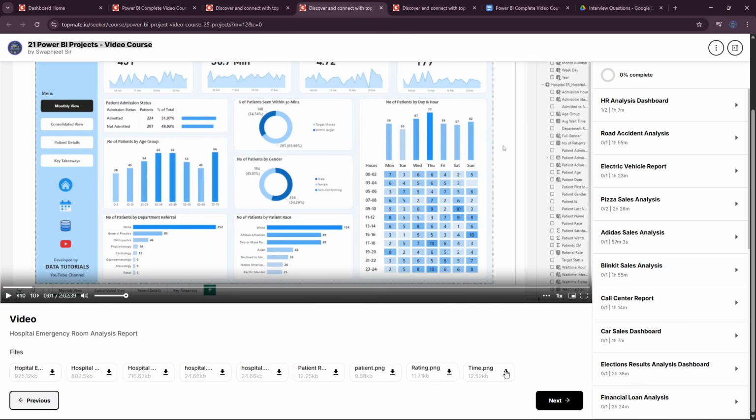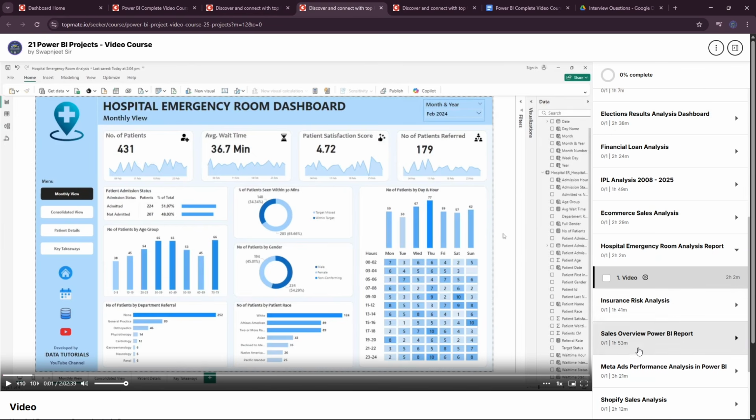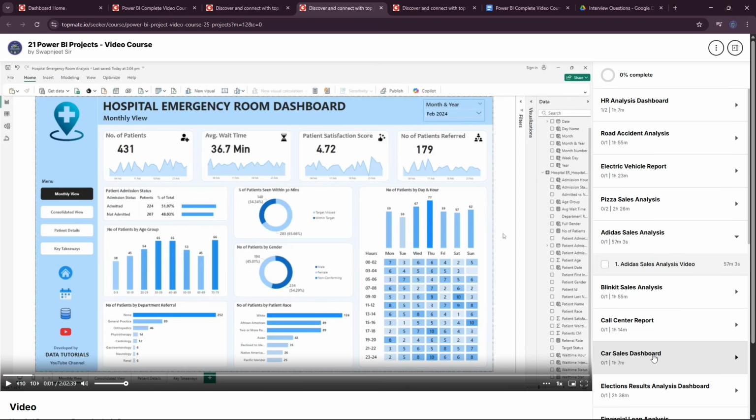You can see at the bottom, you can download this data and use it for your project. You can do whatever I am doing in real time. So these are the projects from start to end, and these are advanced level projects, right? So you can see what projects are available, right?